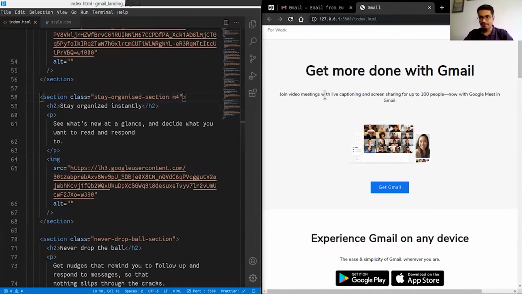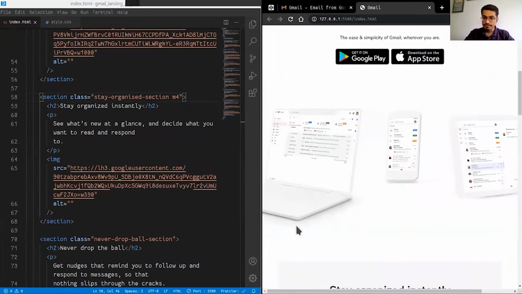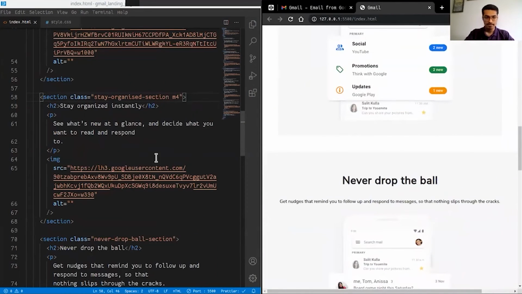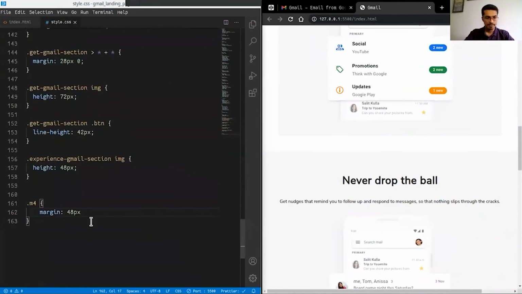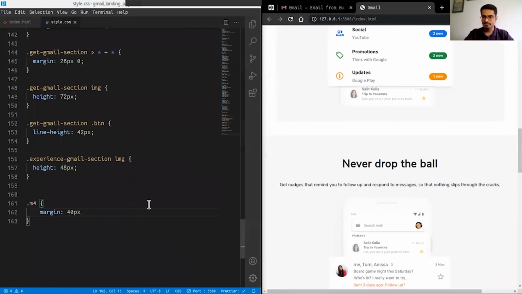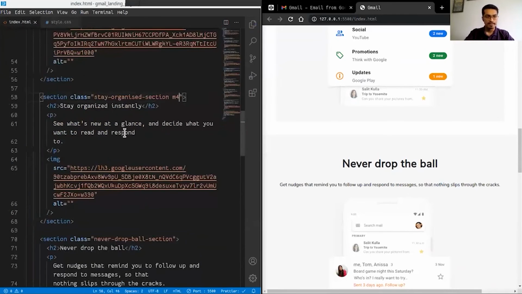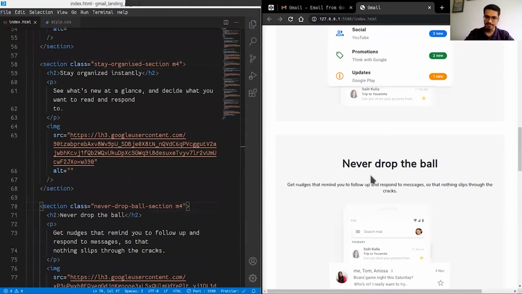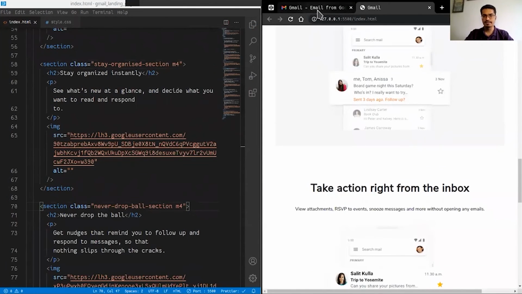I'm going to say M4, and you notice it now has a nice little margin. Maybe 48 pixels is too much, and 40 seems all right. And similarly, I'm going to add the M4 class over here, so that this one, never drop the ball, is also like this.